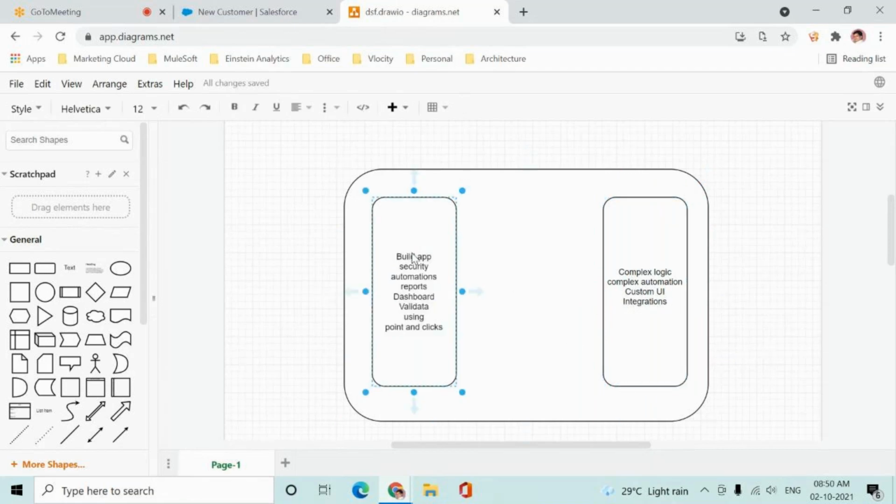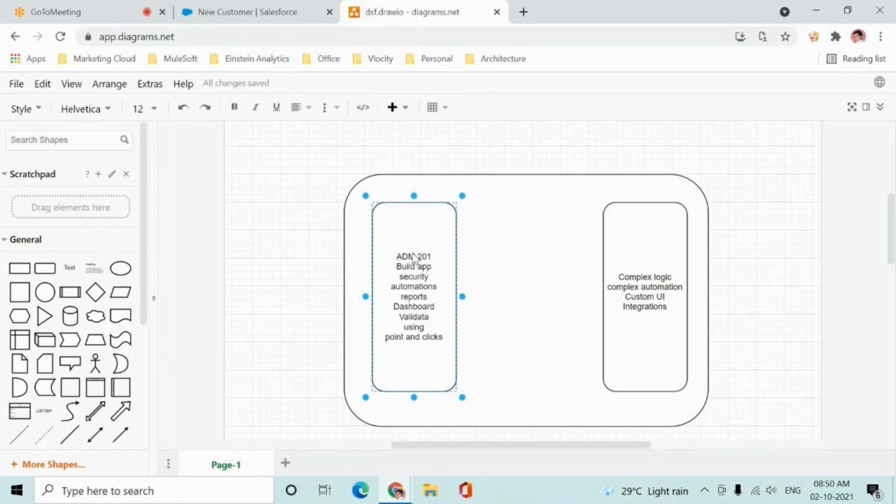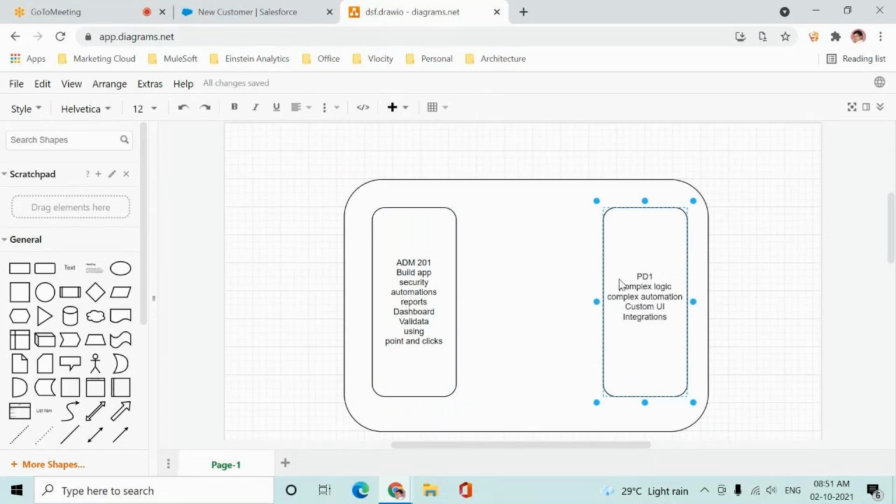For example, if you are going with admin, we'll go with the ADM 201 certification. You will be cleared for sure. I can give you a guarantee post the session. If you are going with development, then you have to do a certification called PD1. That also will be cleared for sure post the course, maybe after a week of completion of the course.